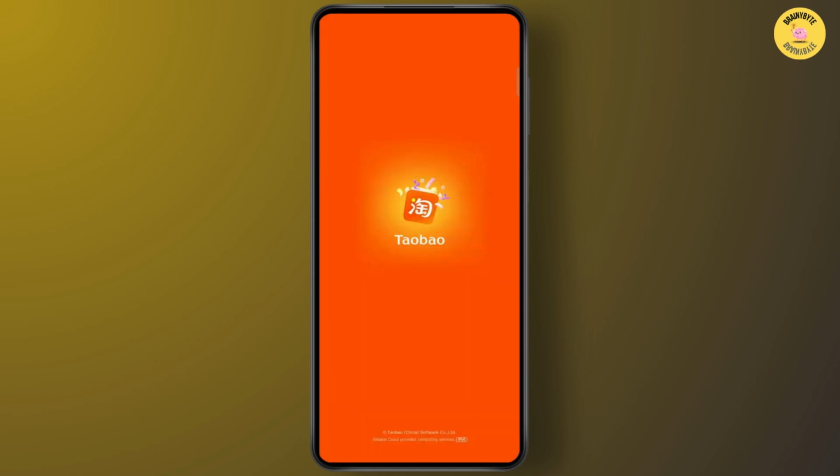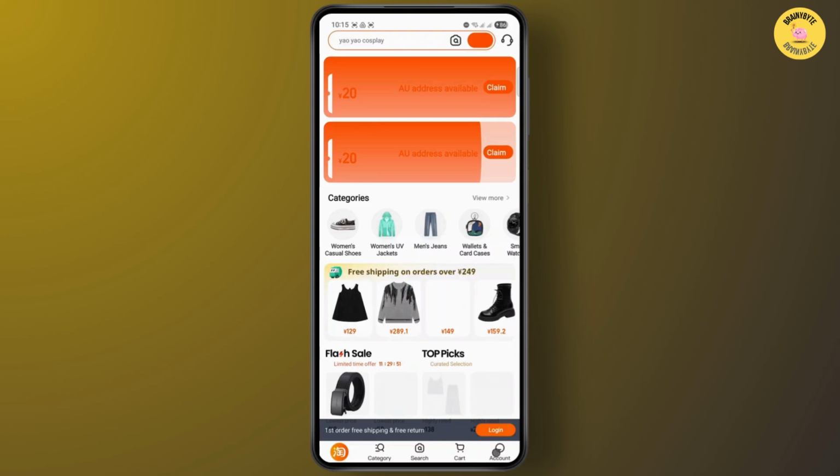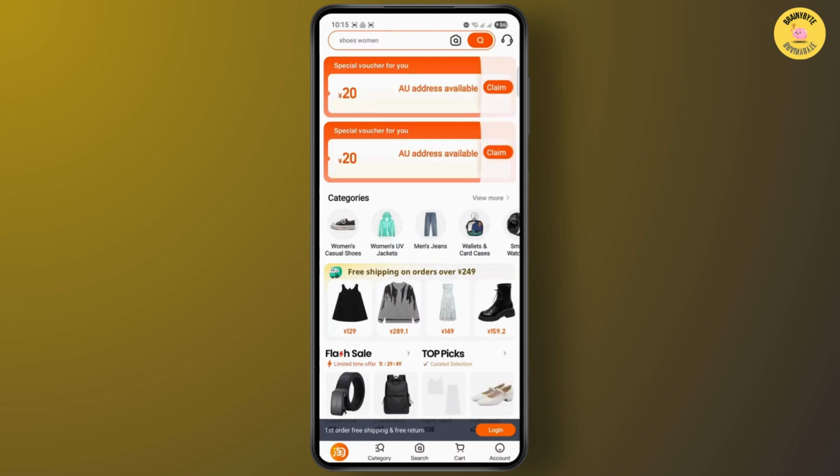First things first, open up the application and agree to their terms and conditions. And in order to log in, find the account section at the bottom right corner of your screen. Now, once you tap on it, you should see an option to log in or sign up for an account.